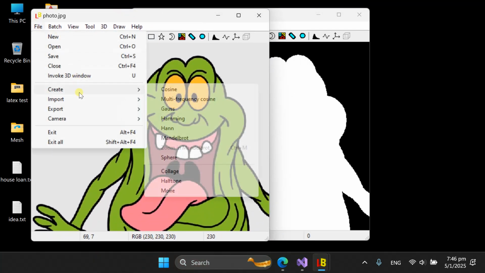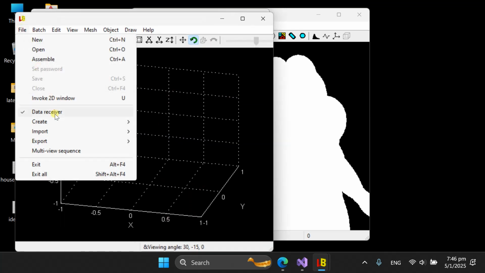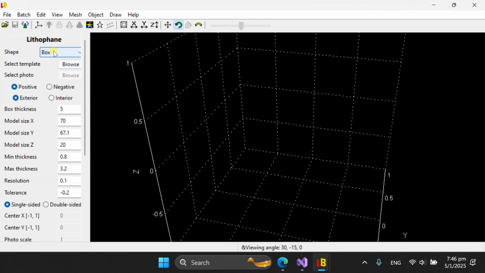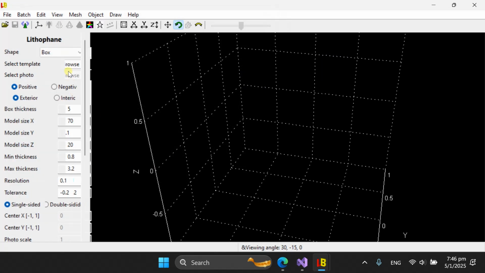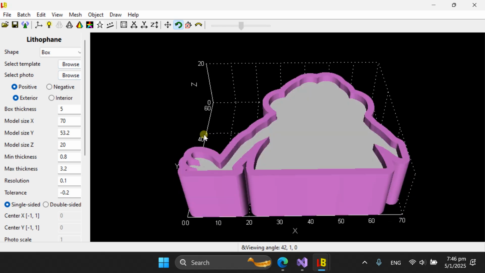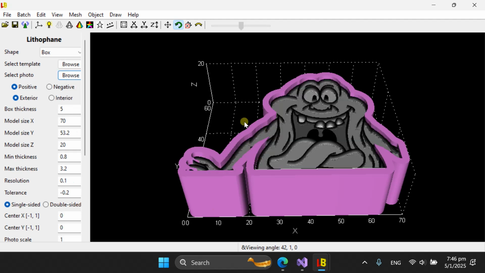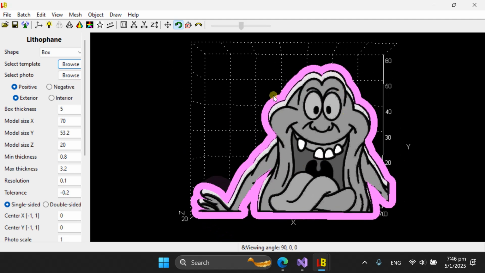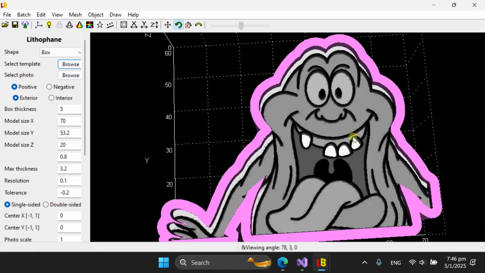I'm going to go back to 3D window and do a test on little fan. I will test on the little fan box function. Select the template. That's the template. Select the photo. Oh my God. Many of you encountered the same problem. It's not aligned. It's not very well aligned.